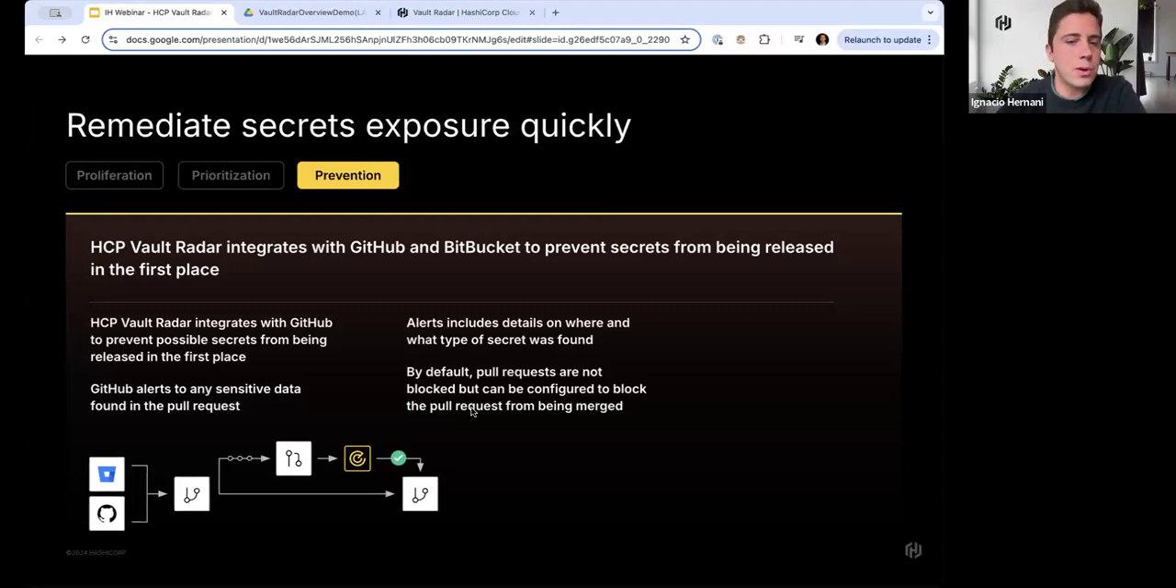And by default, all of these pull requests are not blocked. Again, we don't want to break things, but if this is very high priority for you to avoid, you can configure it to block the pull requests from being merged in case that they contain a secret.